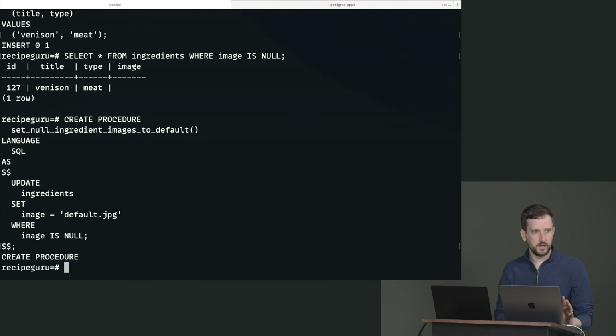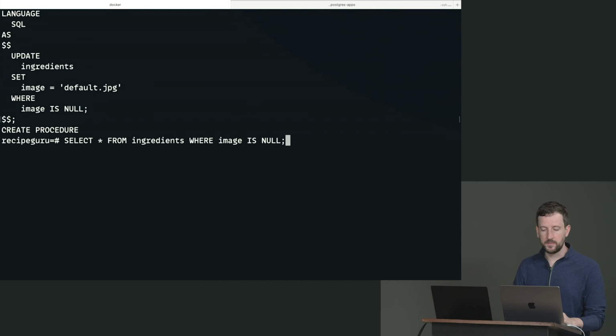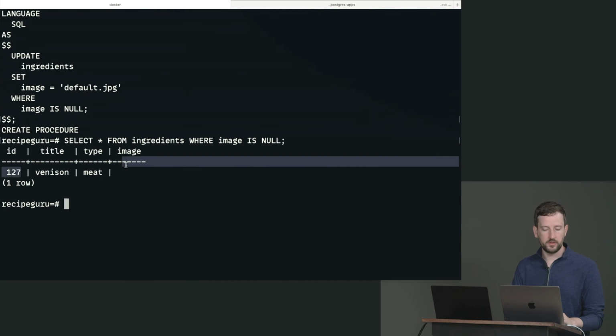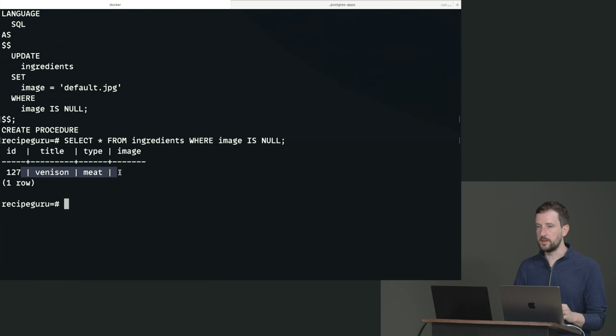You can use PLPG SQL here, by the way. We just didn't need to. So now I have a procedure here that I can call at any interval. We created our procedure here. We haven't called it yet. We haven't done anything. If we call that query again, venison's still there and has no image.